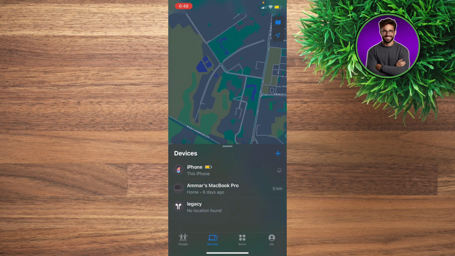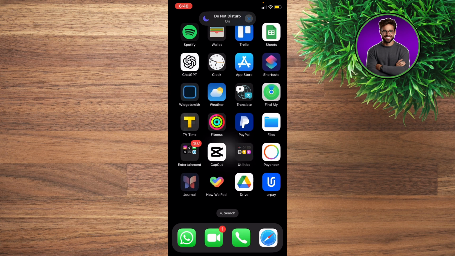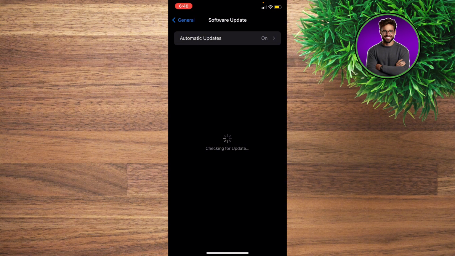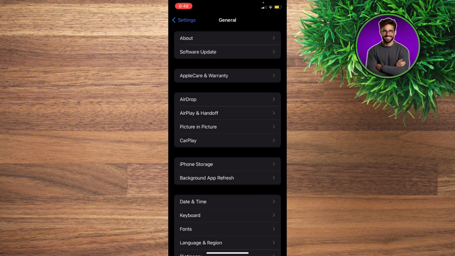My name is Adam. Today I'm going to show you how to fix no location found on Find My iPhone. First of all, what you need to do is go back to your screen and go to the settings. Go to General and make sure that you updated your iOS to the latest version so you can get access to all the new features.